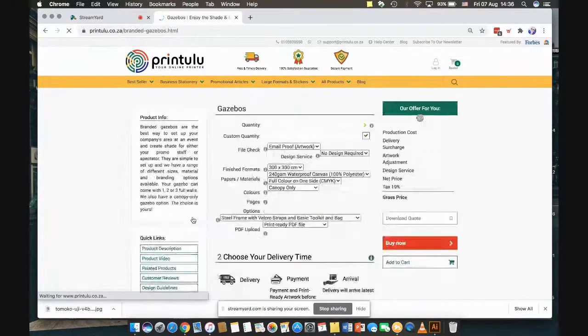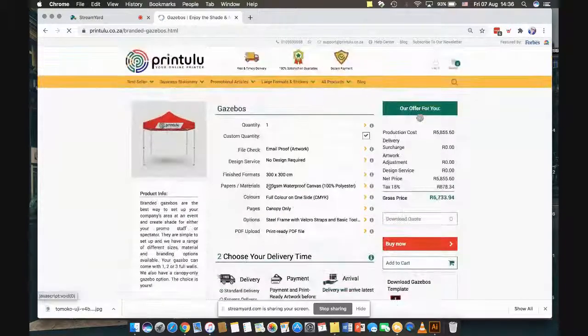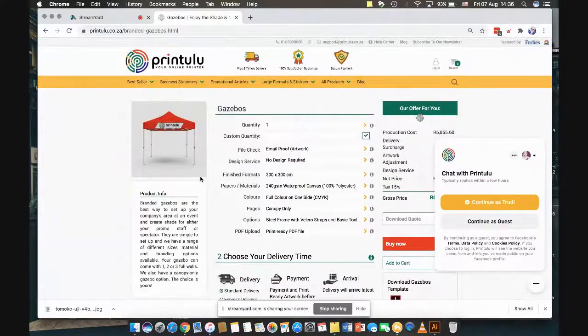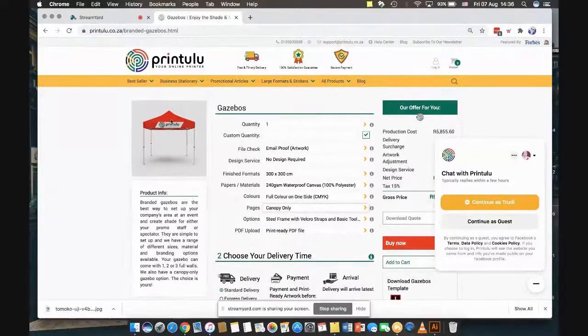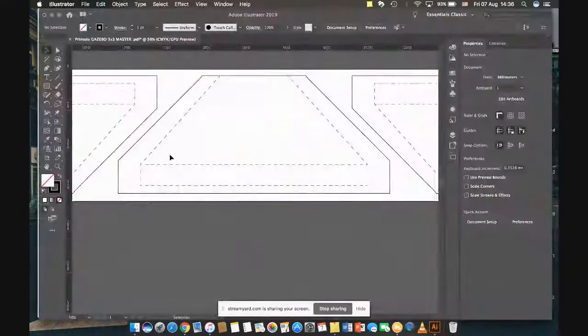So we do also have the option of adding sides to the gazebo. So you can add walls here. If you want to do that, go ahead and ask customer service to send you that specific template. But today we're just going to go on a gazebo that looks like this. So this little side here is this.